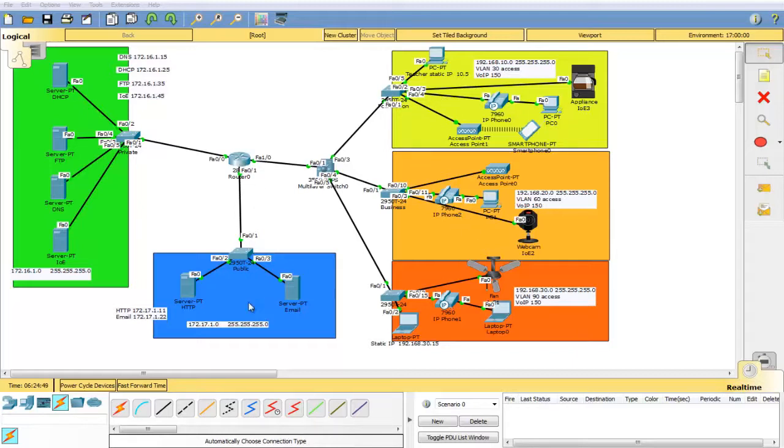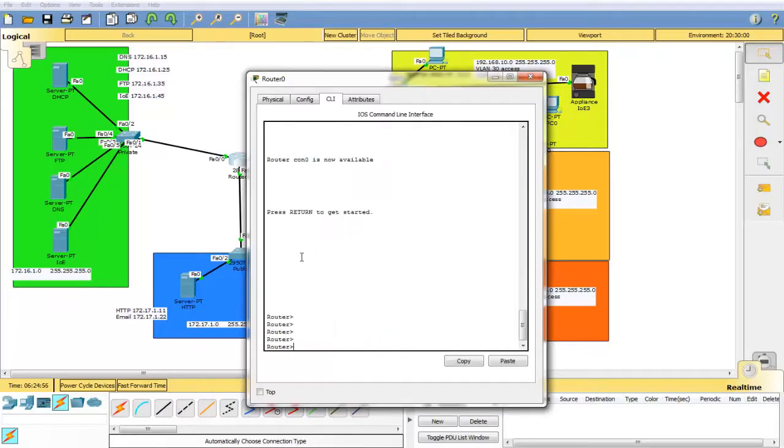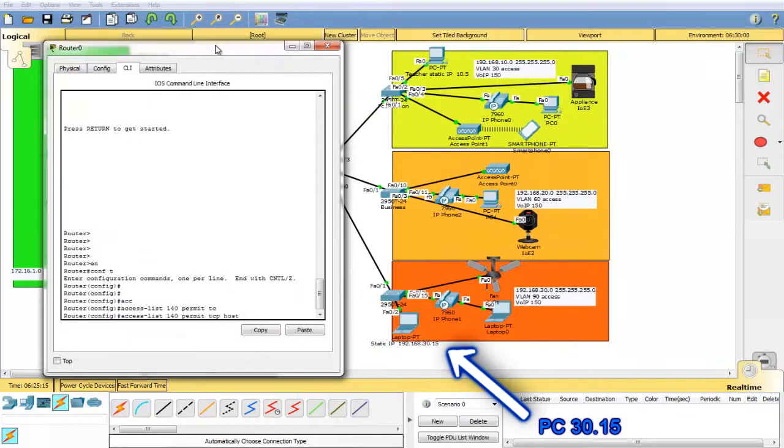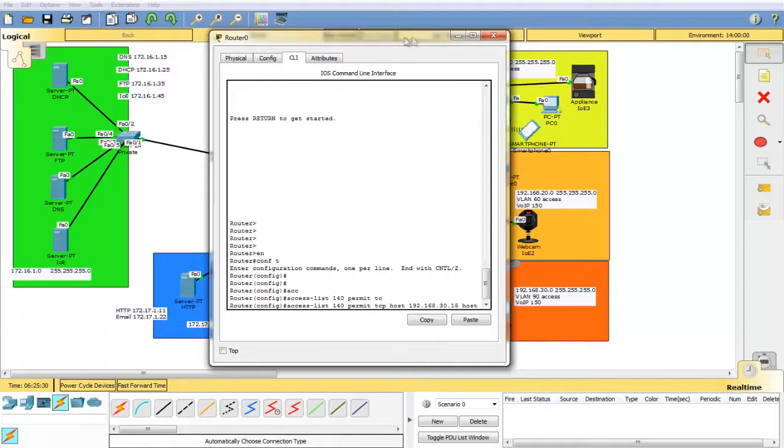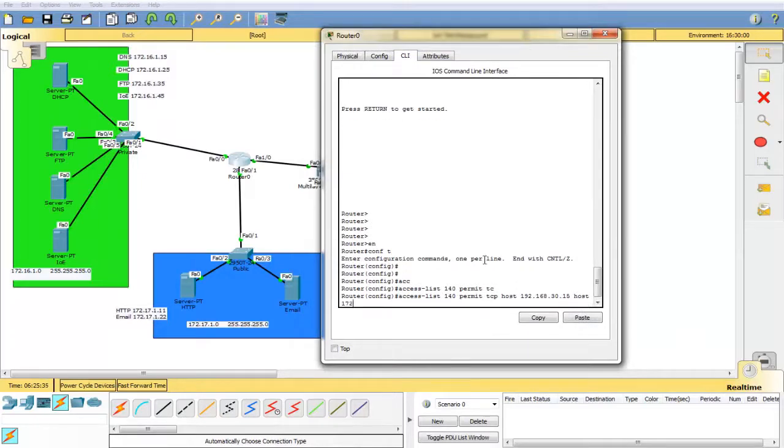So, let's get started. First click on the router, then type access list, then give a number. Then, type the decision, either permit or deny. Next, type TCP if the protocol you use is under TCP layer, or UDP if you use protocol that is under UDP layer. Use host IP address to give decision for one user.